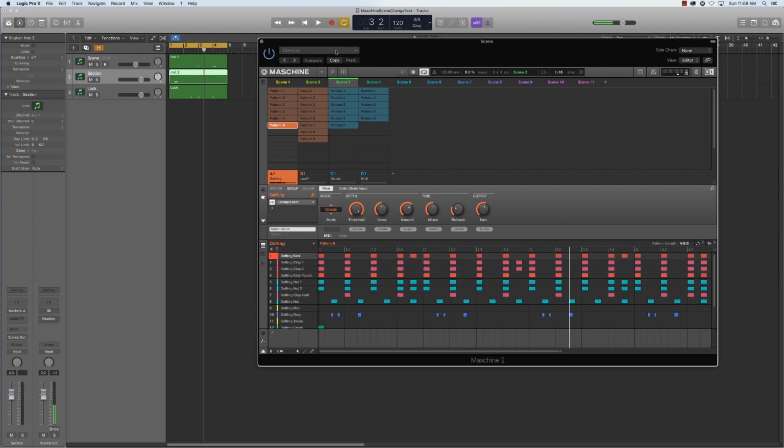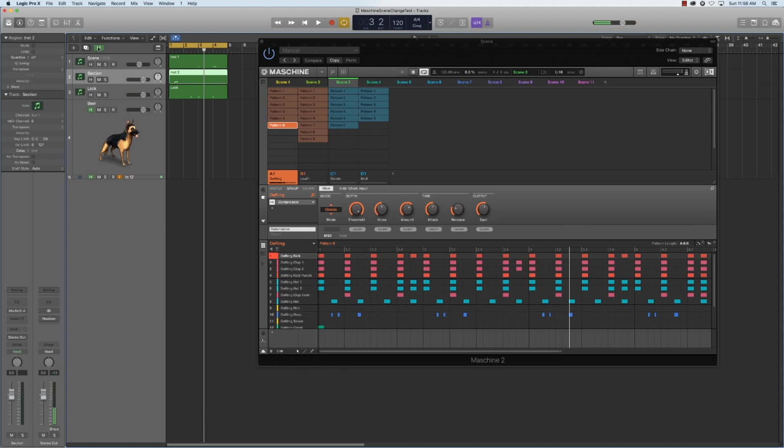Also, there's one other CC change that I haven't been able to get to work, and that's this one right here. This one is supposed to trigger my dog to get me a beer, but I haven't got it to work yet.